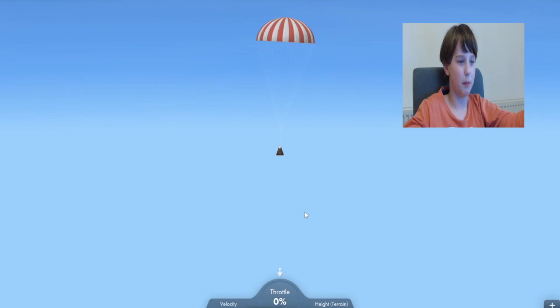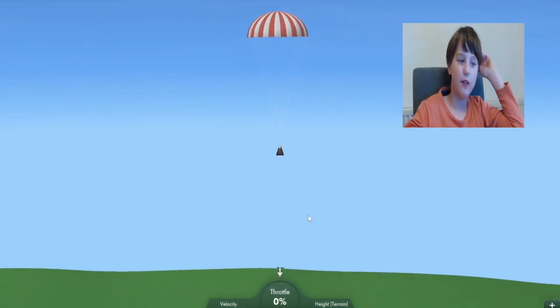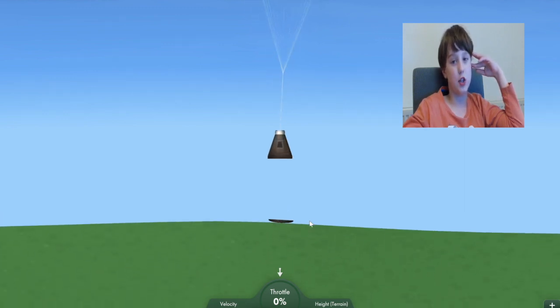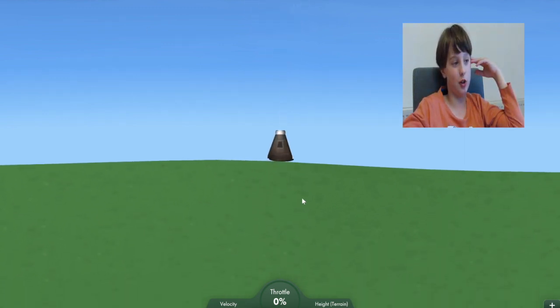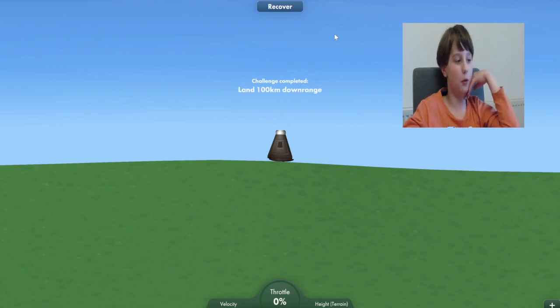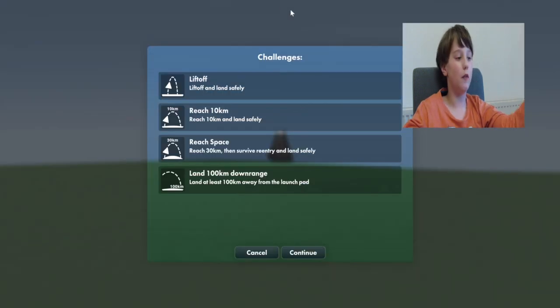And boom, the parachute cuts automatically. Once after that, you press the recover button, and then it will show you what challenges you've done, like liftoff, which is easy, reach 10 kilometers, reach space, and land 100 kilometers downrange. All of this will be in your challenges. And then once you continue, build a new rocket.